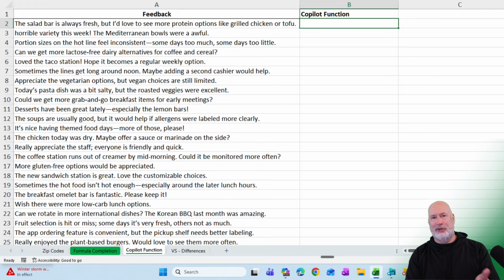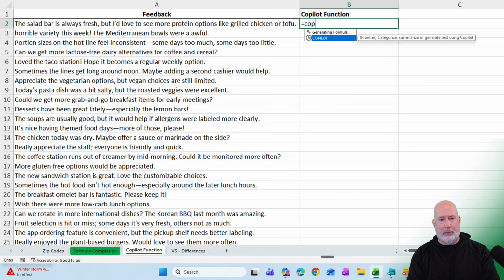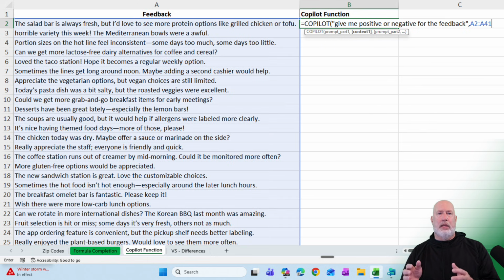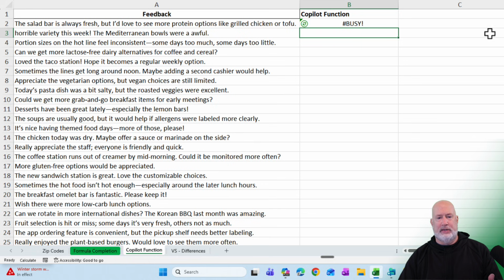I have swapped over to the Excel desktop just to show you that I'm doing both in the web. I started with the web. Now I'm over in desktop. So equal Copilot. What is your prompt that you want? I want to know whether it's positive or negative feedback. Equal Copilot. Inside of quotes, give me the positive or negative for the feedback. And then I referenced the cell range of A2 to A41. Press enter and let's see what it does.